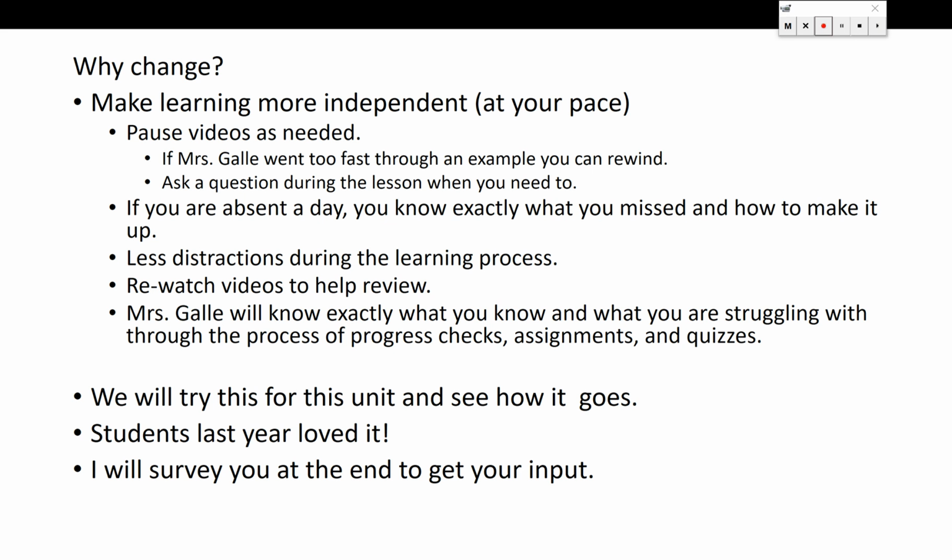One of the other reasons I want to try this is that I am trying to save my voice as much as possible, so that will also help me with that piece. So again, we're trying it for the unit. It will take a little getting used to, so ask me whatever questions you need as you go.